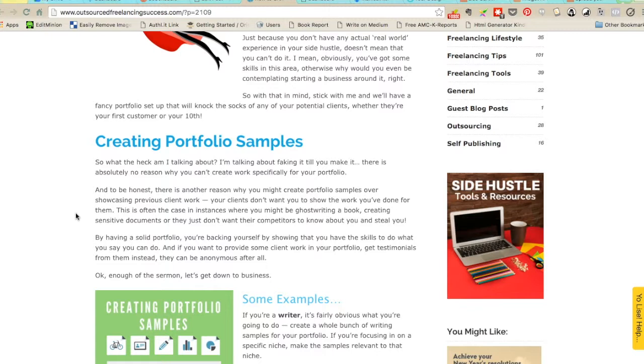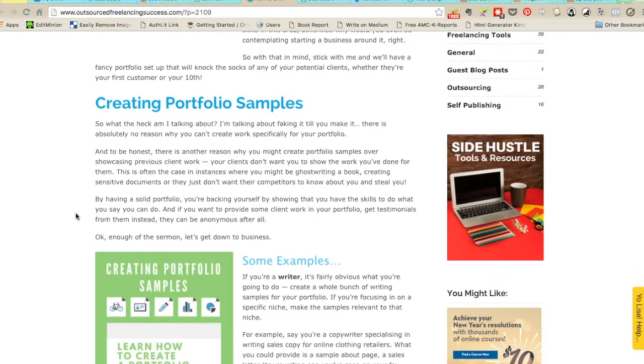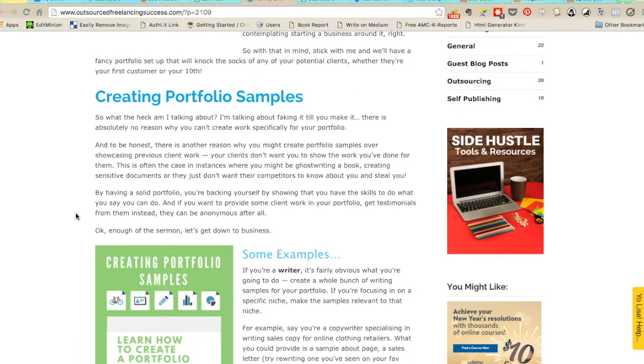And to be honest, there is probably another reason why you might create portfolio samples over actually showcasing previous client work. Your clients don't want you to actually show the work you've done for them. And this can often be the case in instances where you might be ghostwriting a book for them or creating sensitive documents, or they just don't want their competitors to know about you and then turn around and steal you. By having a solid portfolio, you're backing yourself by showing that you have the skills to do what you say you can do. And if you want to provide some client work in your portfolio, get testimonials from them instead, because they can be anonymous as well.